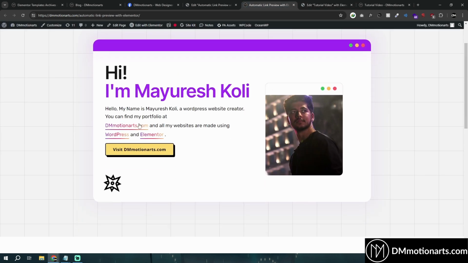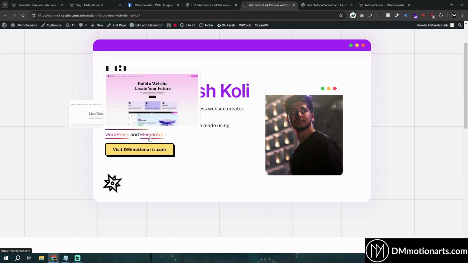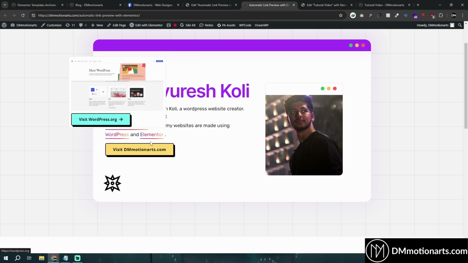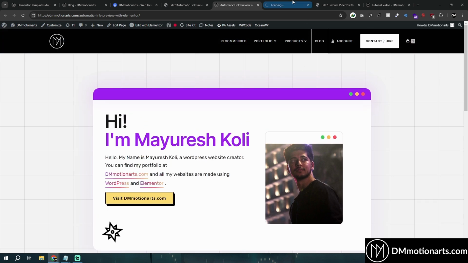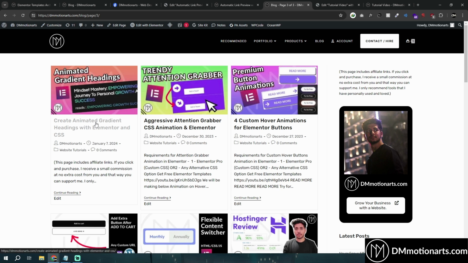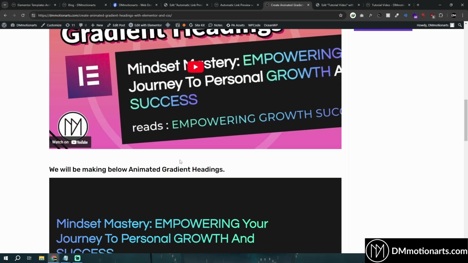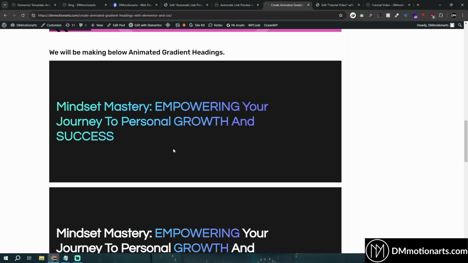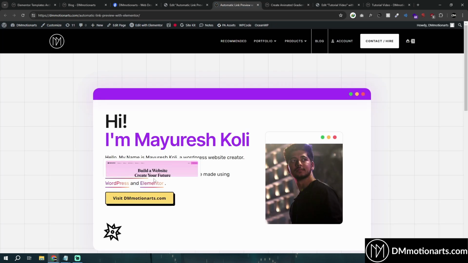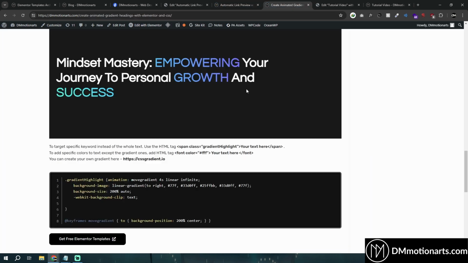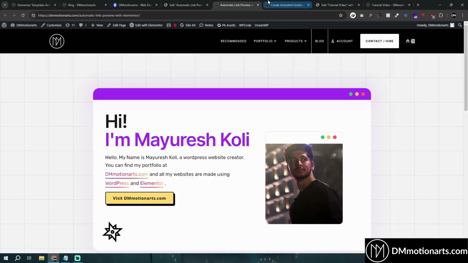Now some extra stuff on how we can do some gradient stuff like this. And I actually have, if you go to my blog, you could see I have something called create animated gradients with Elementor and CSS. So let's just go in that one. I also have a video, so you could see there's going to be the video. And this is what I have used. I don't think I have used an animating one. Okay, so let's just not do the animation.